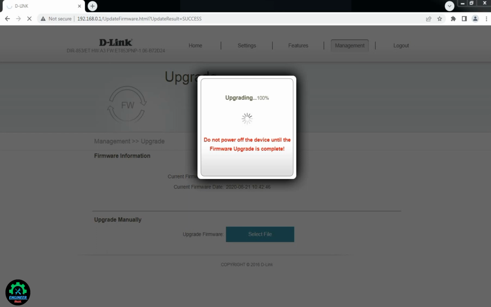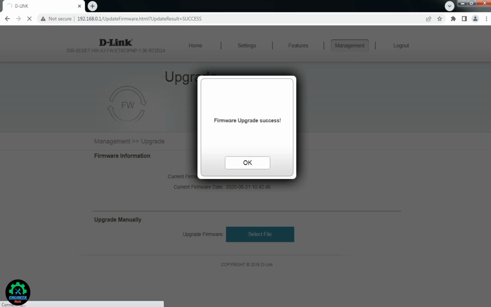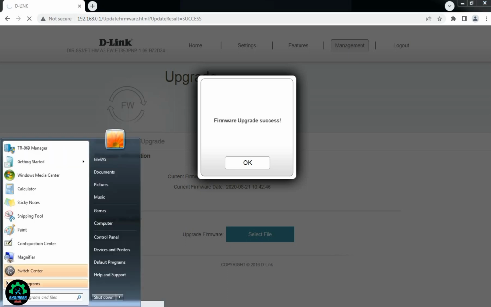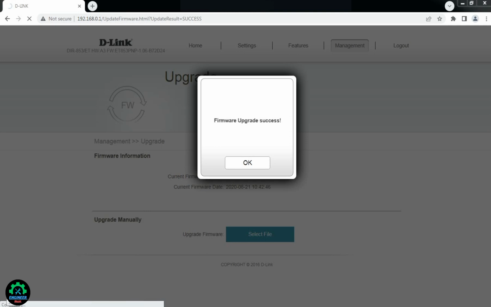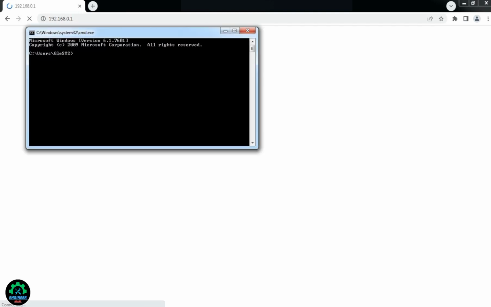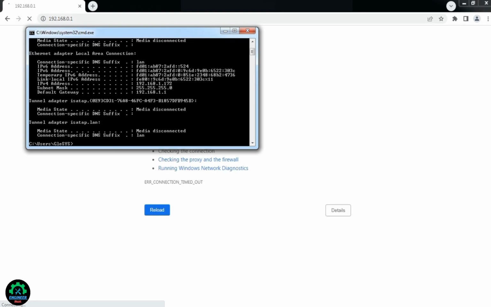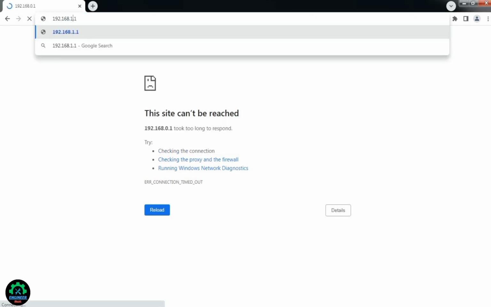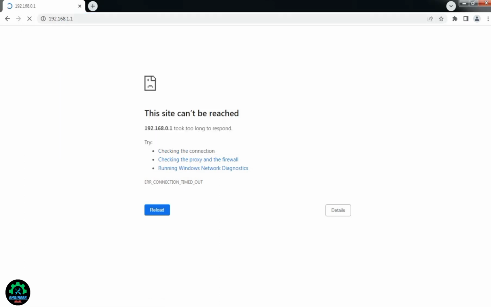You'll see a message confirming the firmware upgrade's success. Now, you can log into your D-Link router with the OpenWrt firmware. The default web UI IP address for OpenWrt is 192.168.1.1.